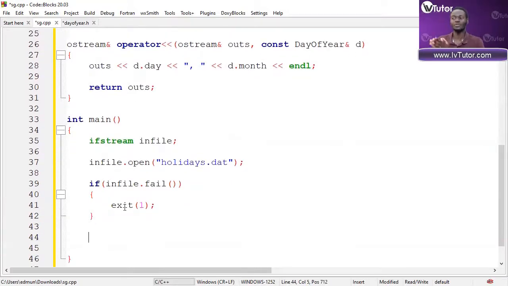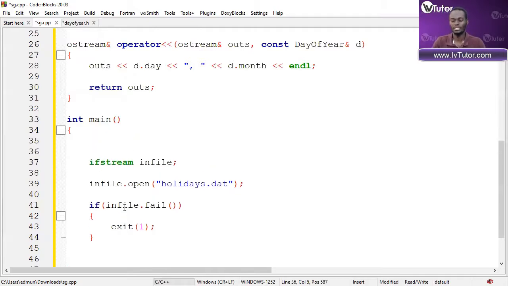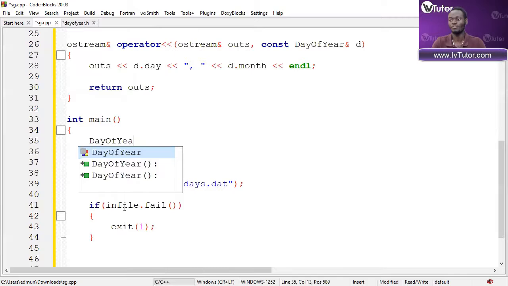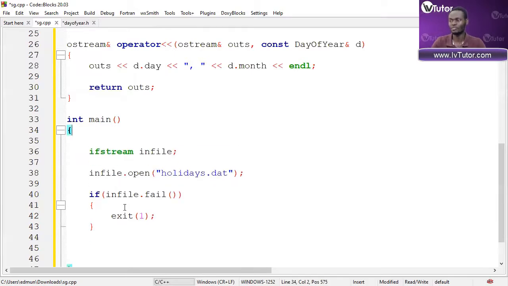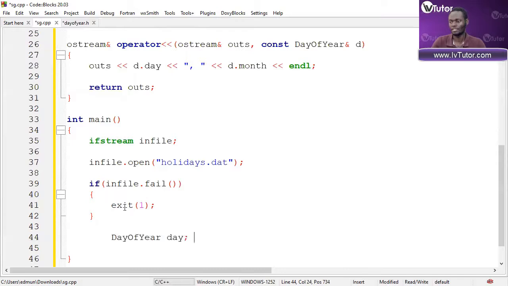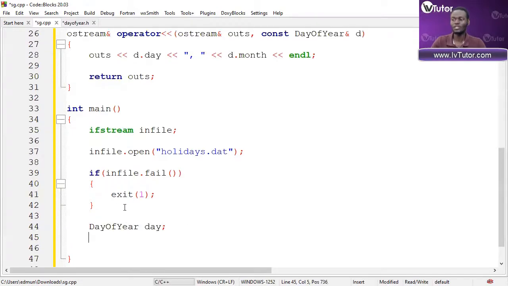So what we've done now is defined an input file stream variable, and associated it with our file, right? But remember what we want to do. We want to ask the user to give us a day, which means we do need a variable for a day. We can declare it here, or it might have been declared at the top. It doesn't matter where it's done, but we can have a day of year variable called day. And we want the user to give us a day.